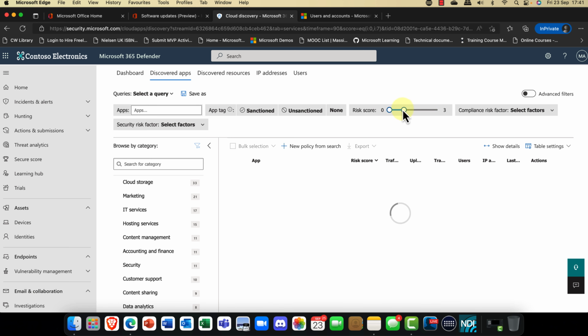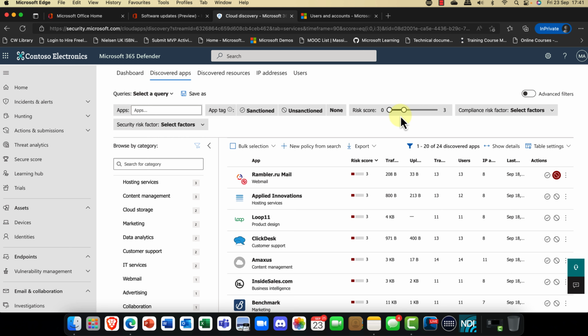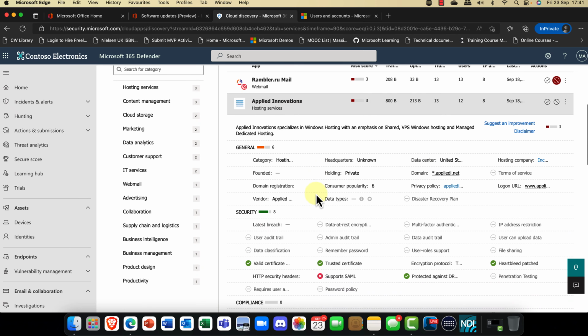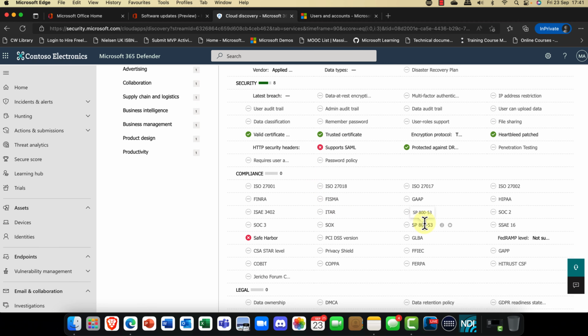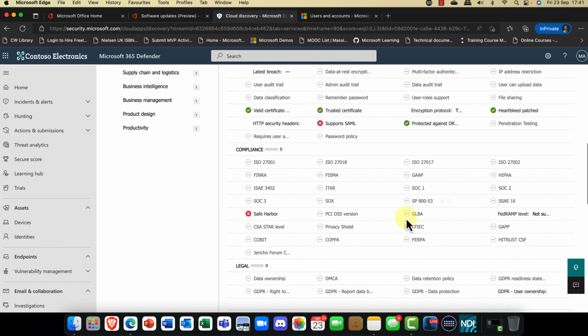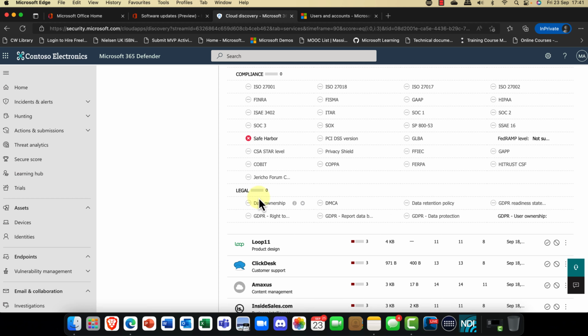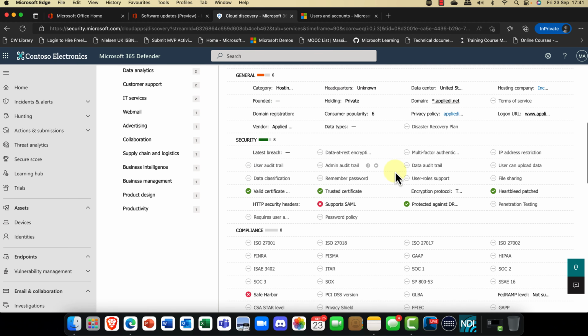So let's say I could adjust this here and show me anything less than, let's say, 2 or 3. And of course, if there are potentially dodgy apps here, I can go in and look at, for example, a little bit of information about the company, their security. So there's an awful lot missing here in terms of compliance. You can see it's not looking so good. And in terms of things like legal, in terms of GDPR, this app is not compliant.